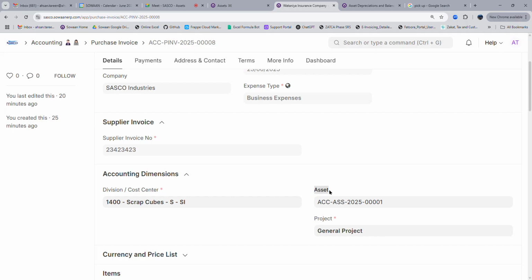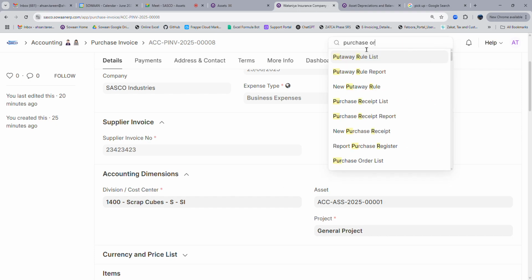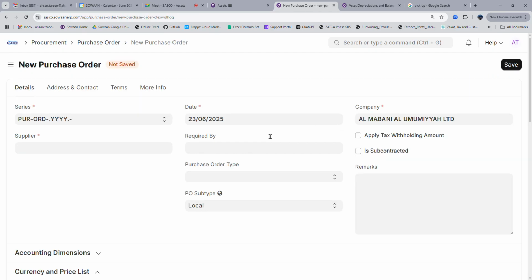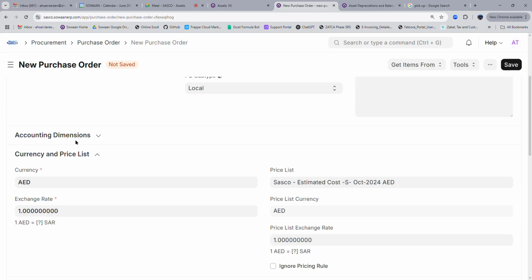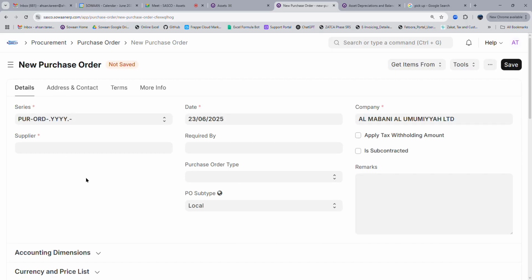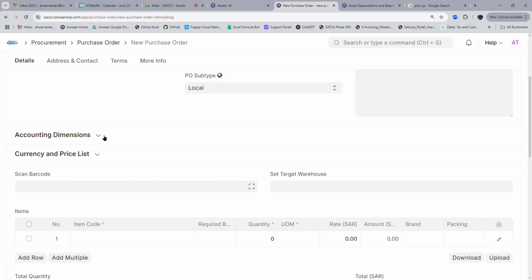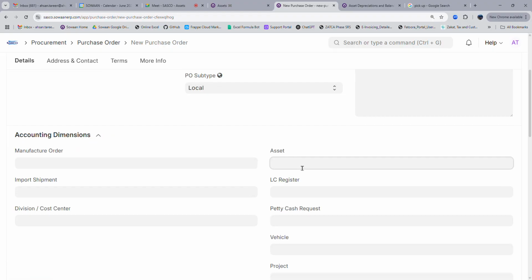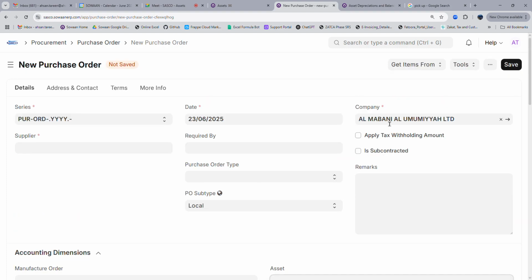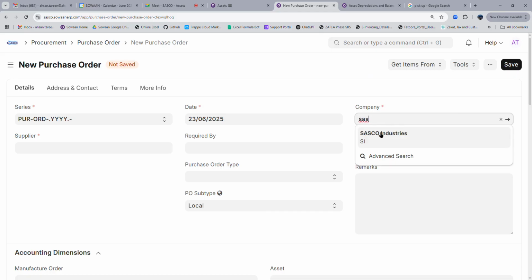Because it's part of the accounting dimension, it's everywhere. Even if you spend any money under these assets, I can get a report to show me how much I spent under these assets. Let's say you want to book a supplier for any repair for this asset. Just choose the supplier. You see, in the purchase order, I also have the same dimension in here, and you can just pick and choose.